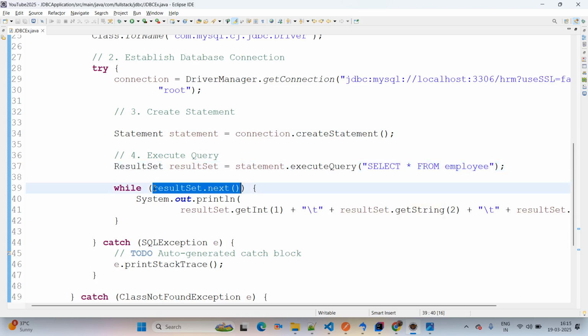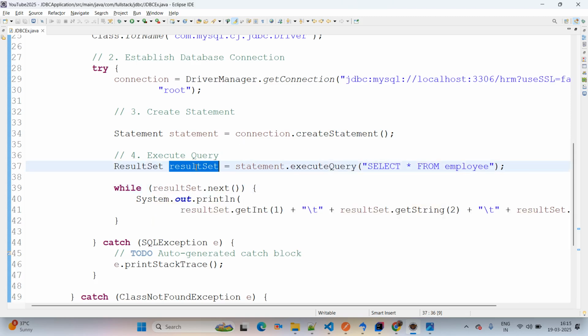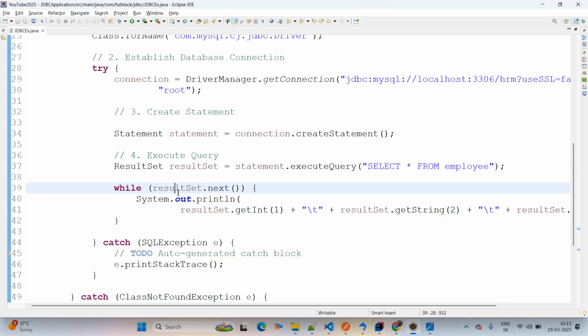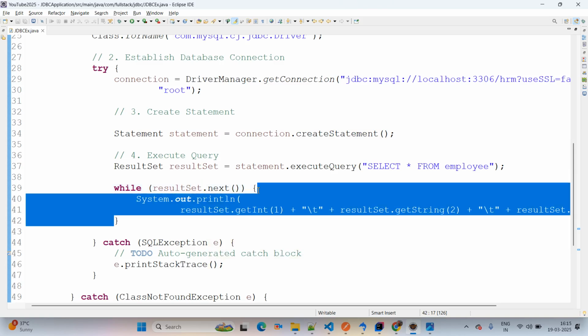Then why do we require the while loop here? Because if more than one record is available, then definitely we are going to iterate over it. Here we are calling the next method, and its return type is boolean. If the result set has data, next will return true and it will execute those print statements a number of times, right? It helps us to print it on the Java console.